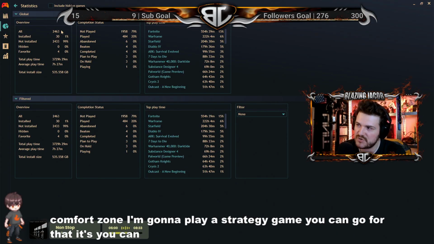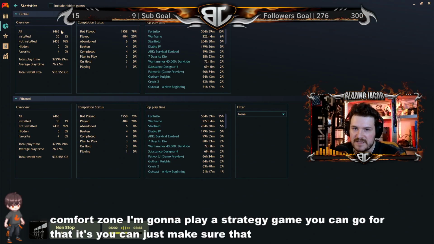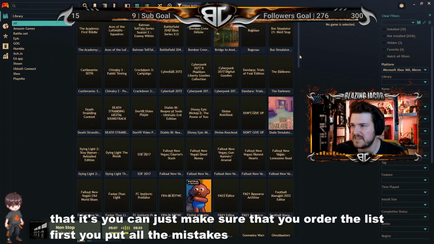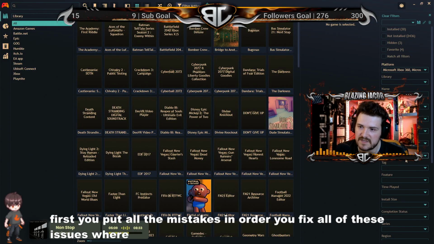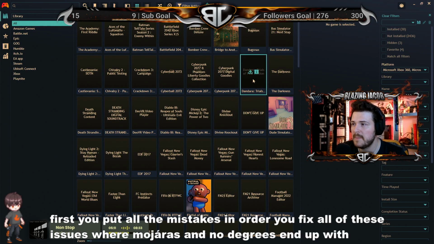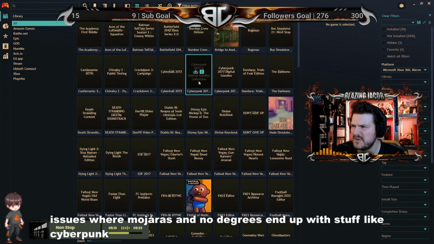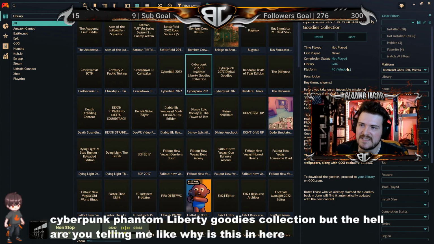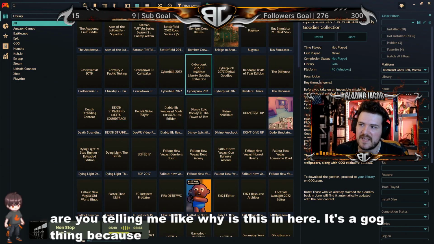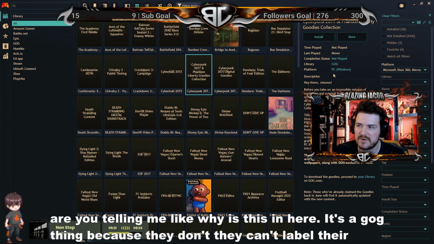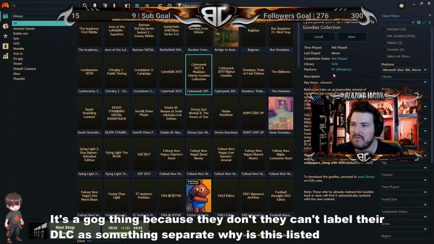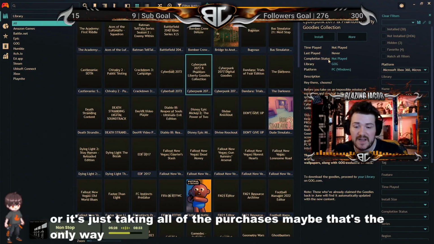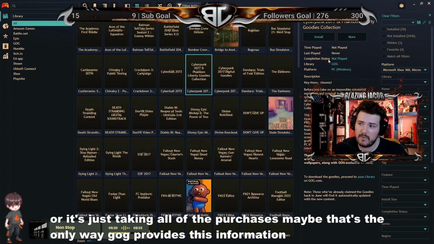You can just make sure that you order the list first. You put all the mistakes in order. You fix all of these issues where no genres and no categories end up with stuff like Cyberpunk Phantom Liberty goodies collection. What are you telling me? Why is this in here? It's a GOG thing because they can't label their DLC as something separate. Why is this listed as an app? Or it's just taking all of the purchases. Maybe that's the only way GOG provides this information. It's always different.